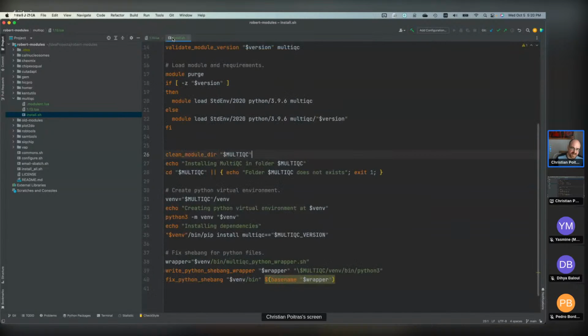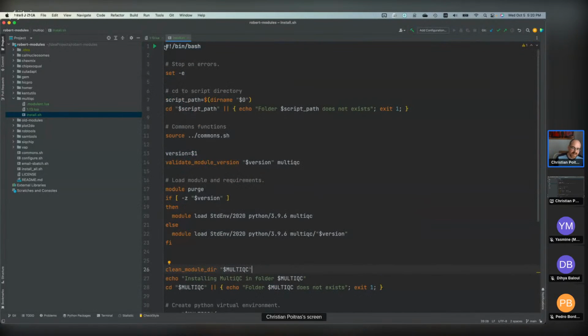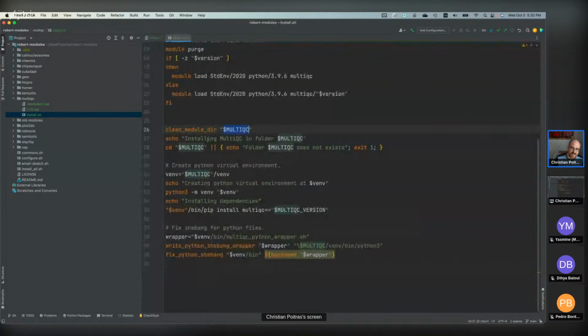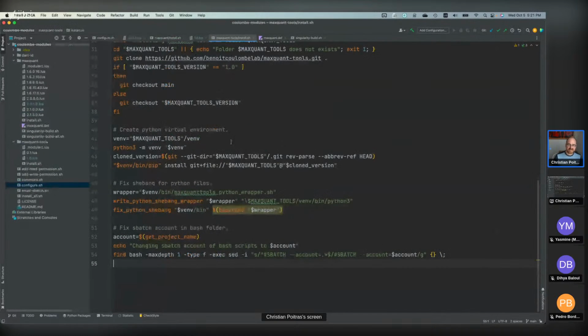And the installation script is as easy as the other ones. So the beginning is exactly the same. I'm loading Python at some point because it's a requirement. I'm cleaning the MultiQC directory, and then I'm just installing MultiQC using pip, and I'm going to install whatever version was specified, and I'm fixing the shebang so that it's going to work. And once you did that, you can just type MultiQC once the module is loaded, and it's going to work. So that's pretty much the nice things here.